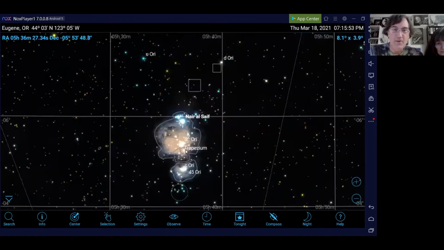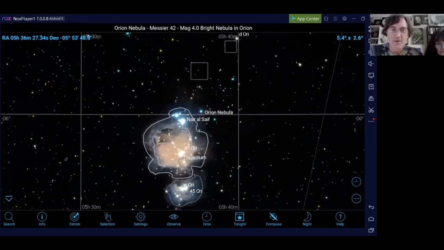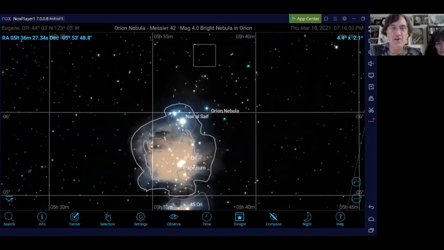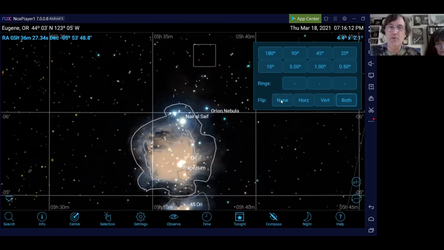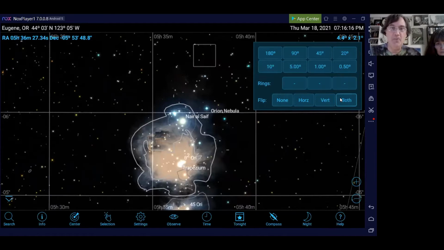Okay, so there's the Orion Nebula. And as I keep zooming in, it's a little bit washed out. They put too bright a photo on it. But this is the view of the Orion Nebula that you're likely to see in a telescope. And so it's kind of useful to know that you can switch very quickly from naked eye view to telescope view. It's that simple.